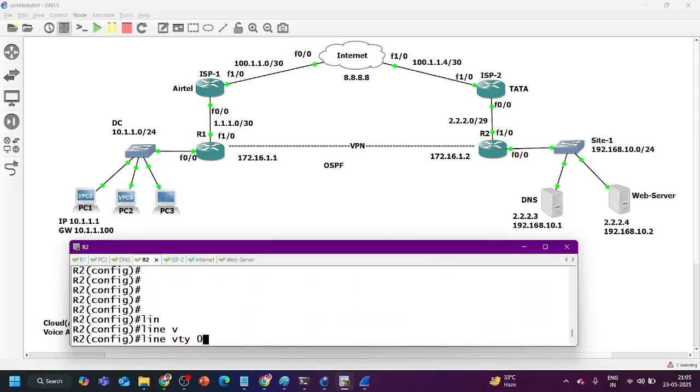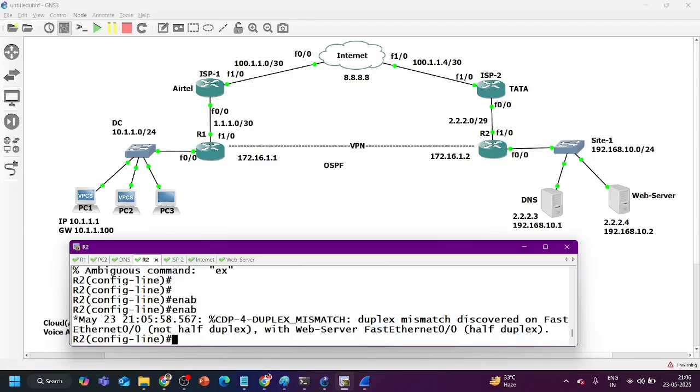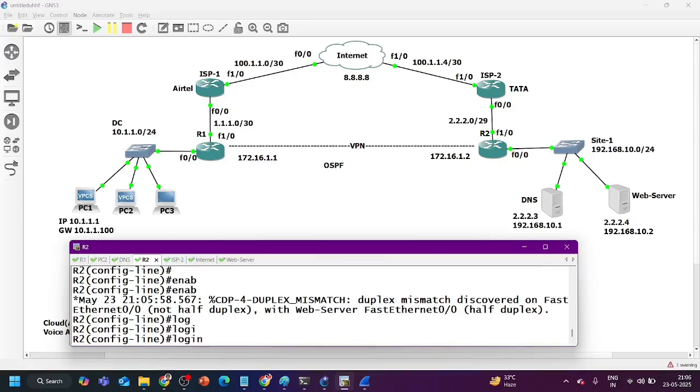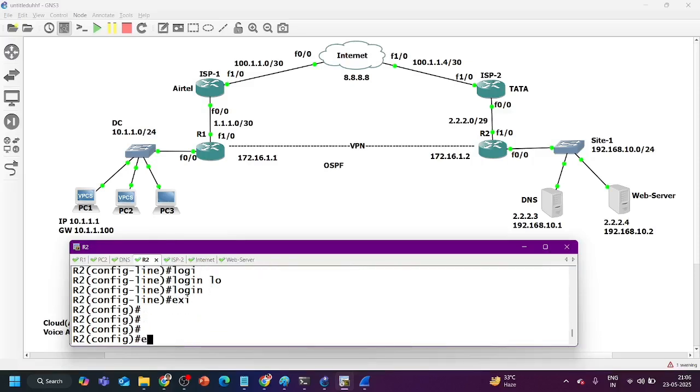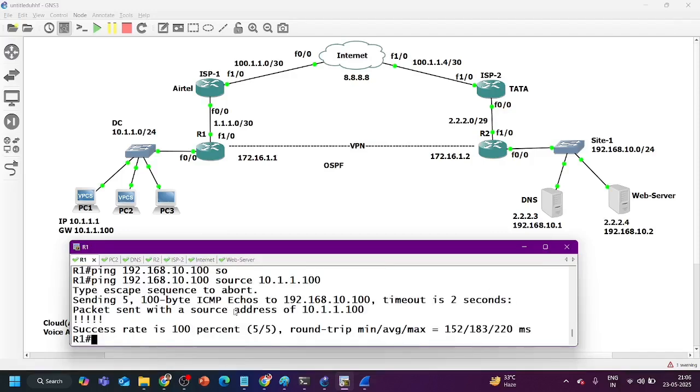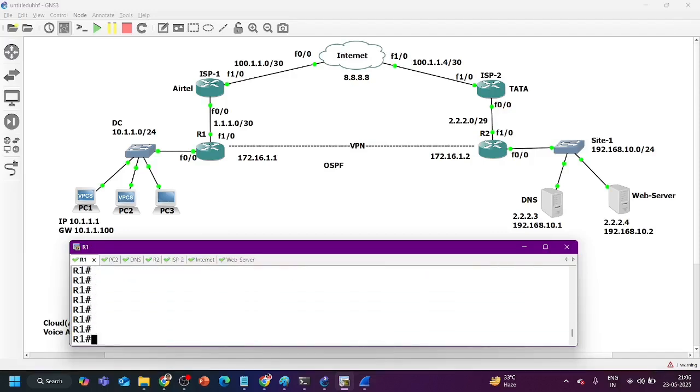Line vty 0, and password Cisco. Enable password is also Cisco, and login. Login and login local. Can anyone tell me the difference between login and login local? What is the difference between login and login local? Login local means for local database users. No. Login means it will only ask you for a password when you try to access it, and login local means username and password both are required.